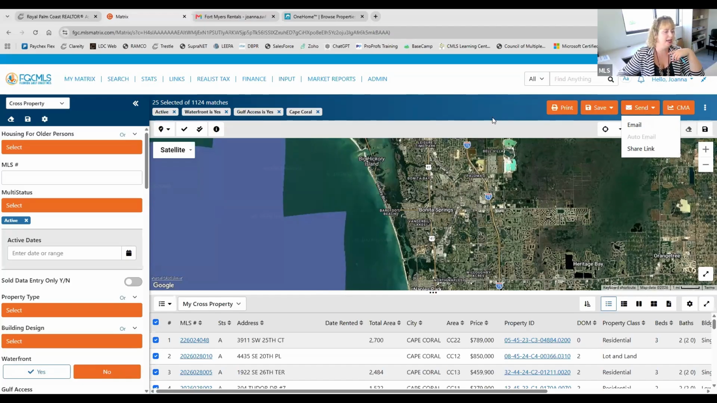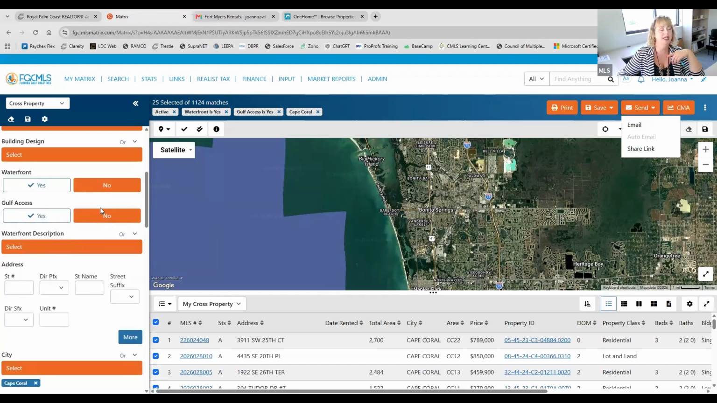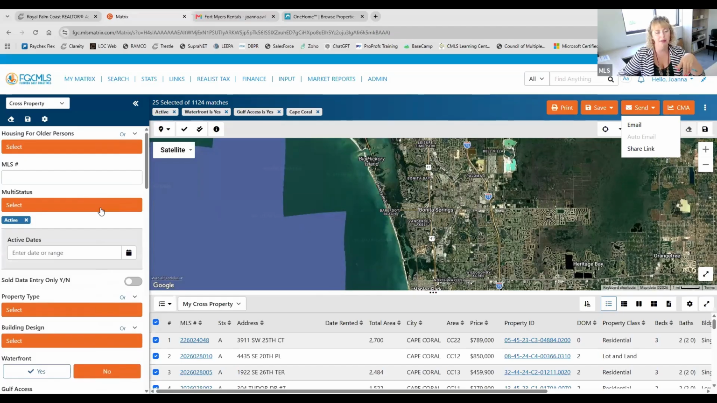So all of the same steps. And I will tell you there's a limit of 500 properties for an auto email. It doesn't want you to just select the entire MLS and send it out. It does limit you to 500. So it's blocked out for me right now because I've got over 500 selected. But same process, your buttons are nice and bold up here and big at the top.